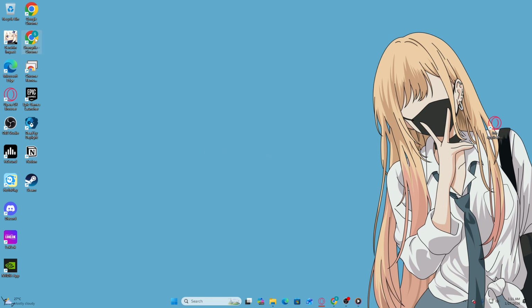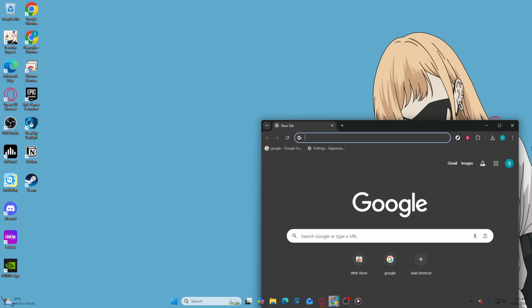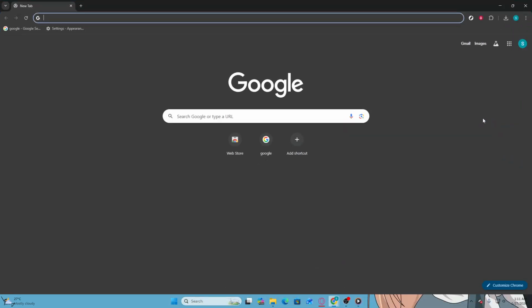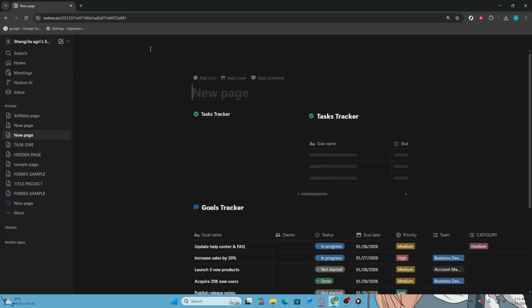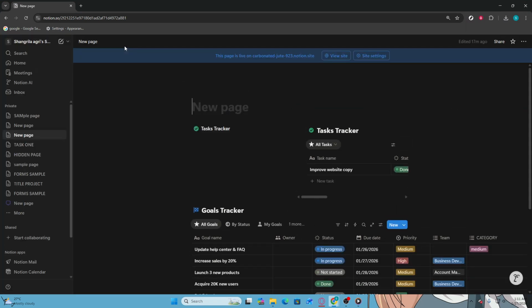Start by navigating to Notion's website. Open your web browser and enter the URL for Notion. Once the page loads, you will need to log into your account if you're not already signed in. Ensure that you have a stable internet connection to facilitate smooth access to your pages.